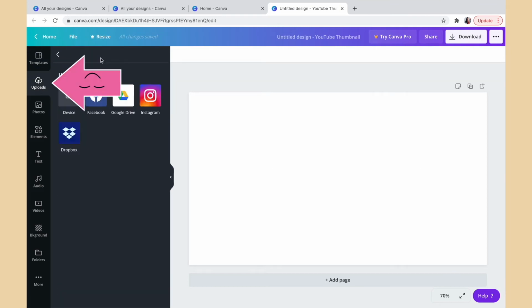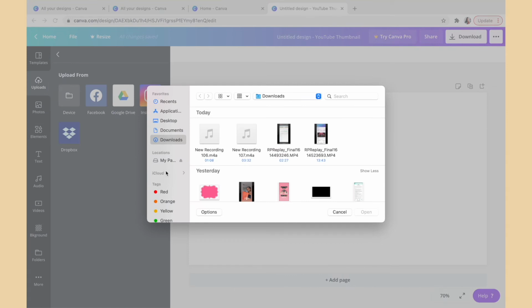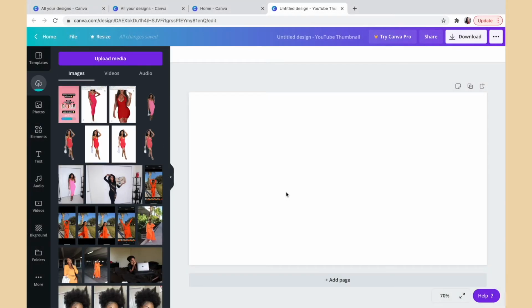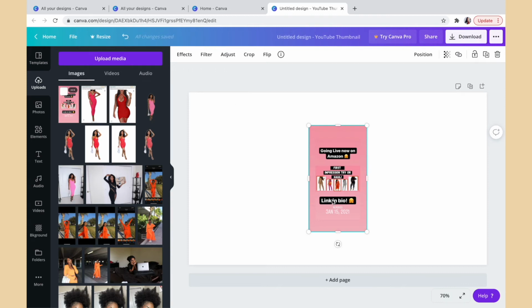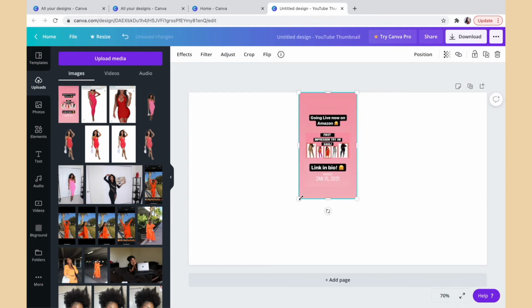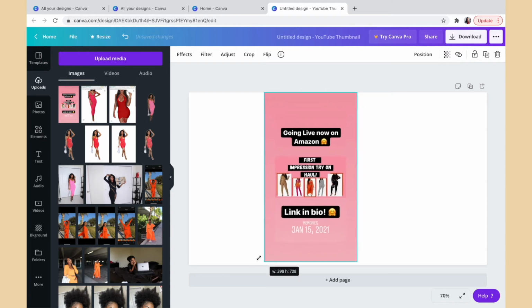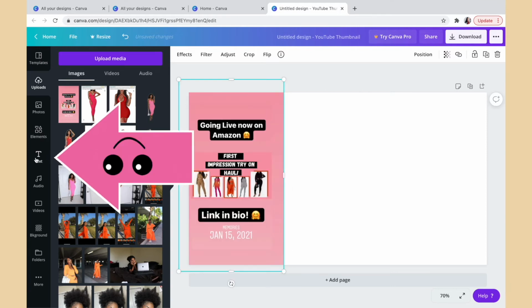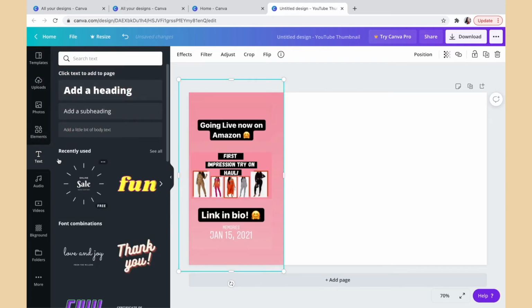What you're going to do is go to uploads. You press device, so then it'll open up where you save all your documents and things to your computer so that you can add whatever inside. For instance, just tap the image, and it'll load it up here. Then you can press it and it will add it right onto the screen, and then you can stretch it out. You can add text to it over here off to the left where it says text.